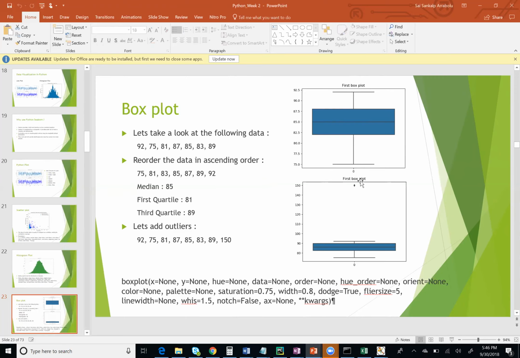What a box plot represents is where the median of the data is, what the first quartile is, and what the third quartile is. I'll tell you what quartiles are. Looking at this particular plot, you can see the nature of the data. So let's take a small example.